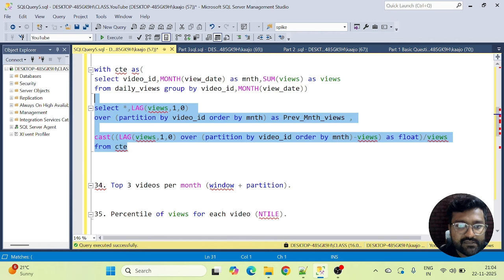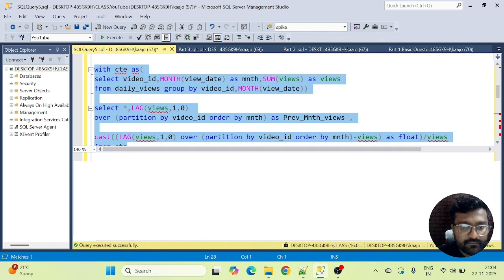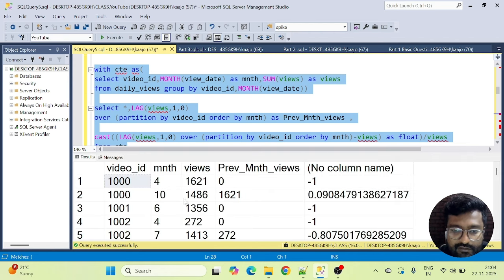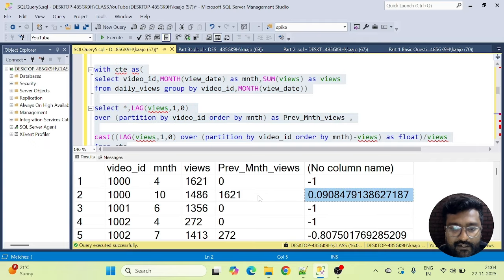Okay, let's see what we get for now. So you see, this is fine, right? For example, for this month the initial views was 1621. After that the number of views dropped to 1486. So there was a 9% drop, right? Oh sorry, my bad, I apologize. So there was a 9% increase. So we are comparing 1486 to 1621.